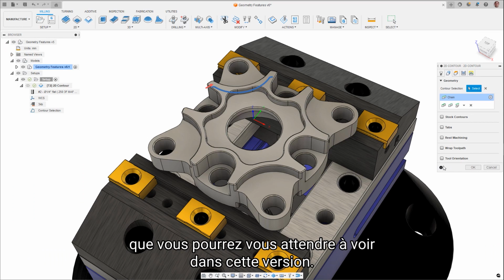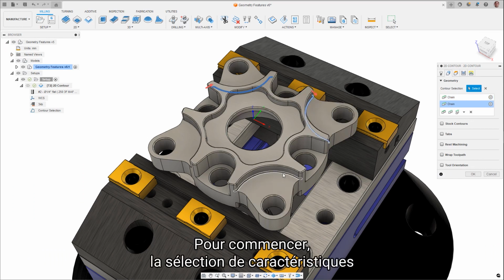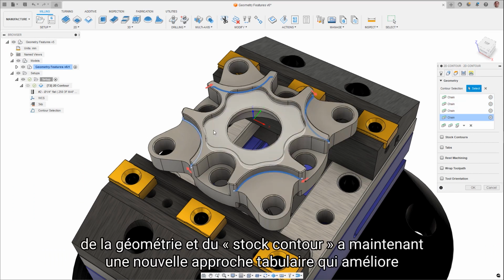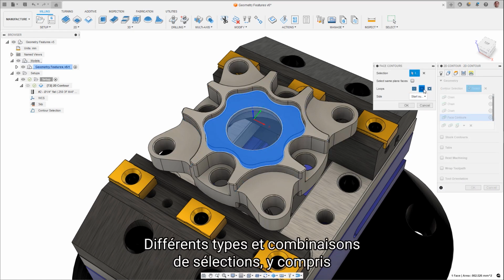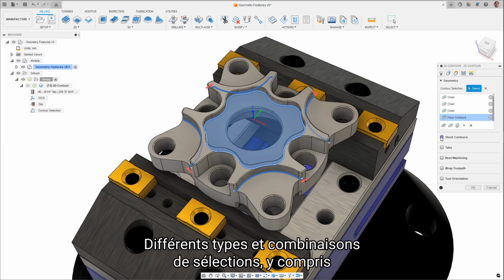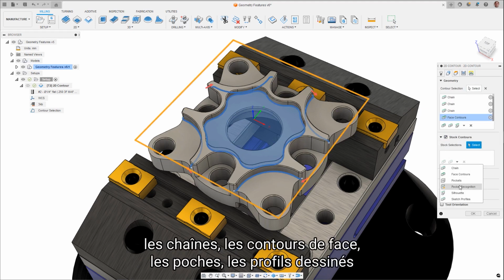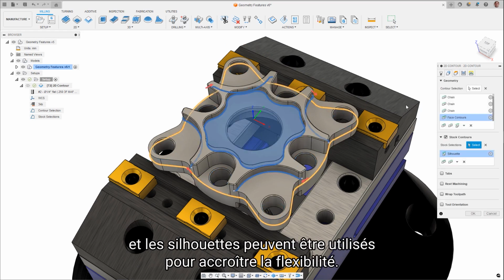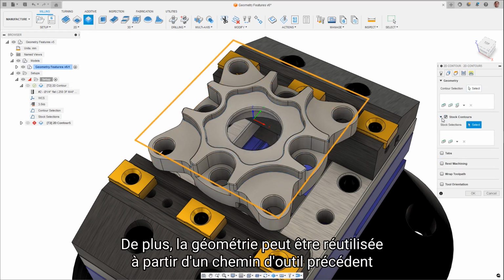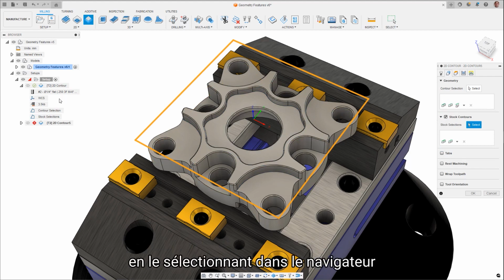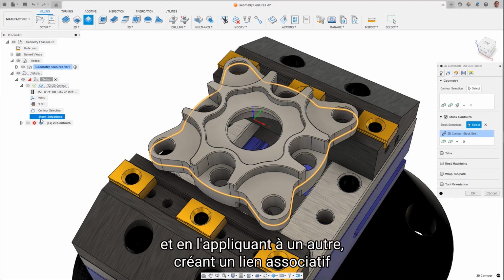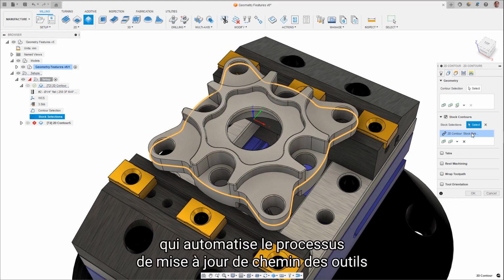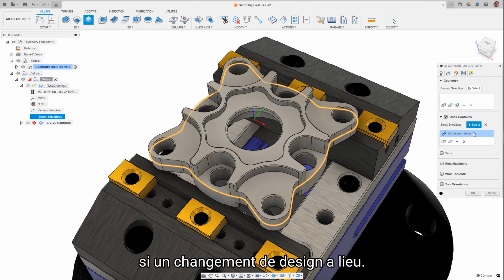To start us off, Geometry and Stock Contour feature selection now has a new tabular approach which improves visualization and edits. Different types and combinations of selections, including chains, face contours, pockets, sketch profiles, and silhouettes can be used for increased flexibility. Additionally, geometry can be reused from a previous toolpath by selecting it from within the browser and applying it to another, creating an associative link automating the process of updating toolpaths if a design change were to occur.